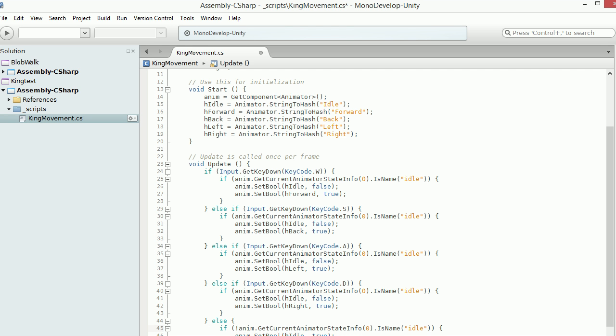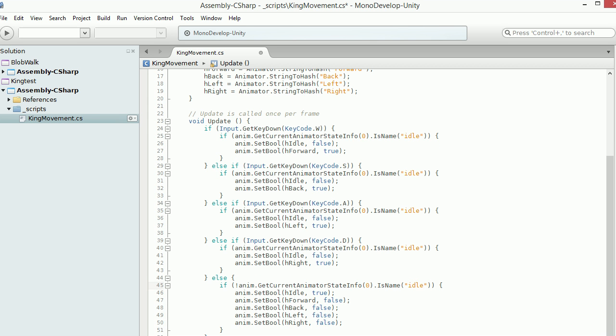Okay, so the reason that wasn't working is because get current animator state info does not return a string. It returns a structure, if you will. And one of those class structures is an isName function. And I already messed up idle because I capitalized it.